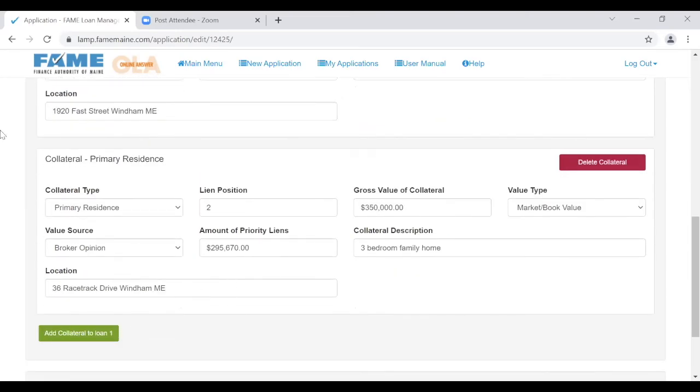So for this loan, we wanted to take the guarantor's home as an abundance of caution. So here we've entered the primary residence, what the lien position is, what the gross value is again, the amount of priority liens, and again, what the description is, and where is it located.